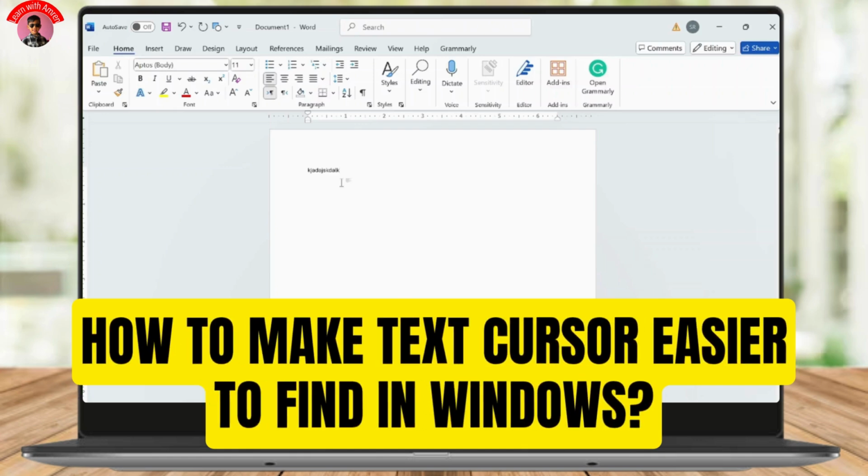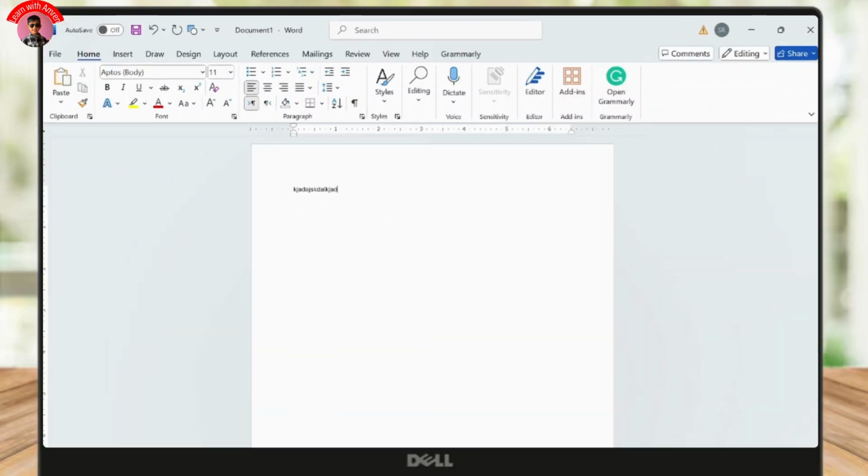How to make text cursor easier to find. Welcome back to another tutorial video. In today's video, I'll teach you guys how you can make your text cursor easier to find. So without any further ado, let's dive right into it.